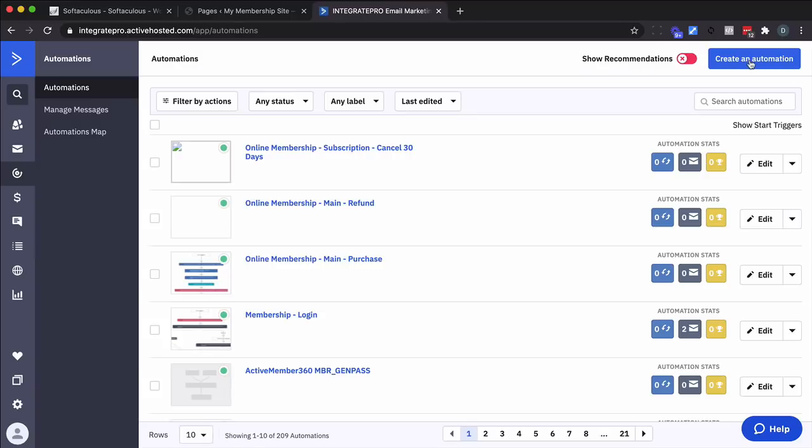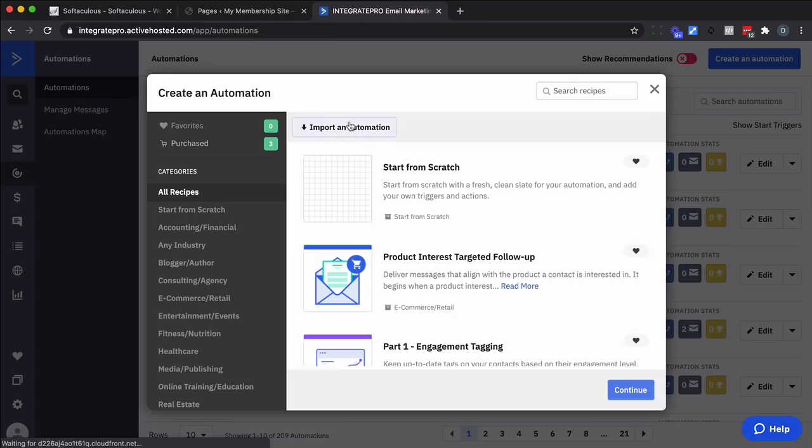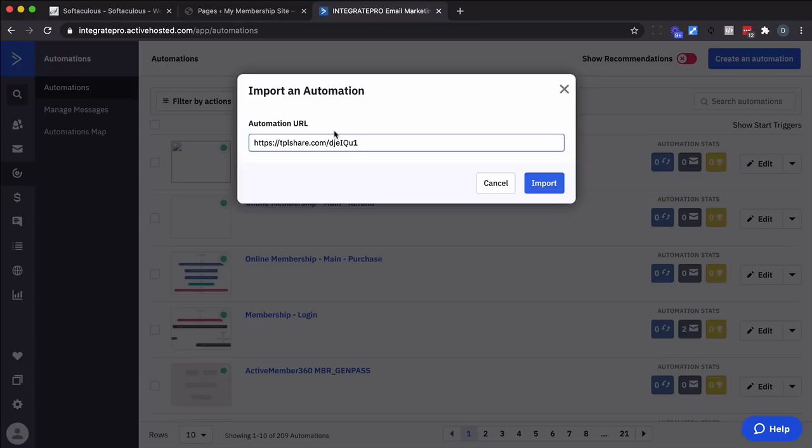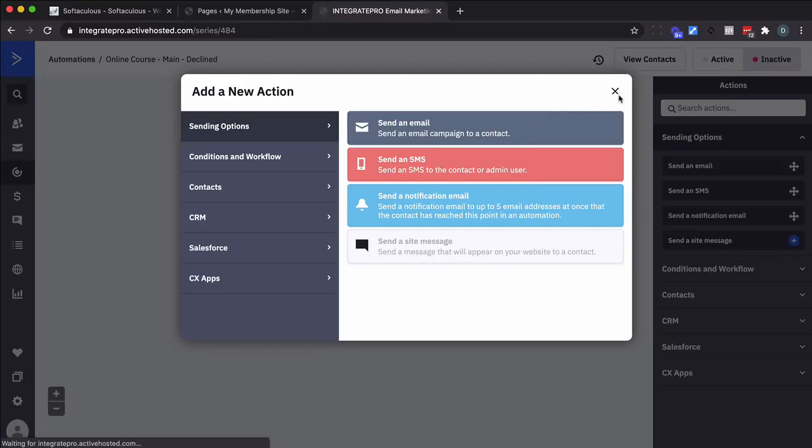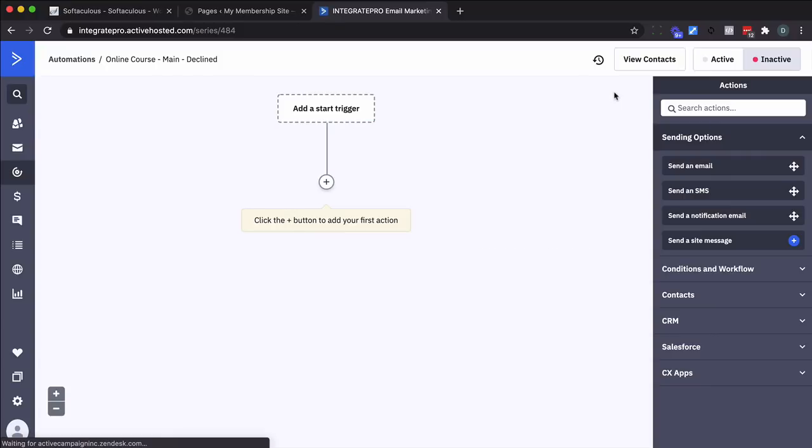Now we can move on. Click on Create an Automation, Import an Automation, paste the URL, click on Import, and yes, I'm doing nothing in this automation. Typically, I don't want to handle this because it normally doesn't happen. We could send ourselves a reminder to follow up with this person.